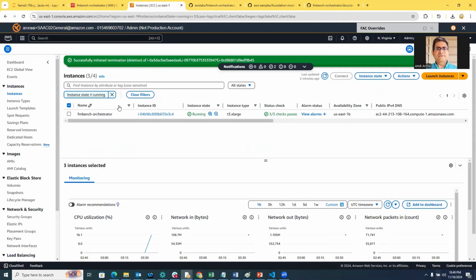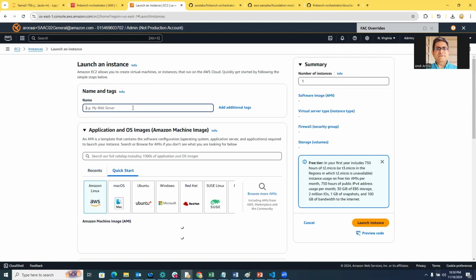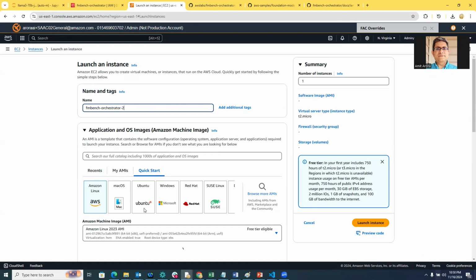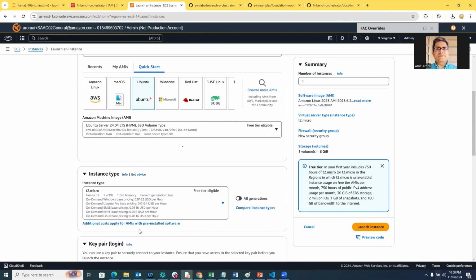Now I go to my EC2 menu over here. I already have an orchestrator machine, but for the purpose of this demo, let me create a new one so that we can just walk through all the steps one time. I'll call it FM Bench Orchestrator -2. Now this is a Ubuntu machine, so I'll select that. The default Ubuntu AMI is okay.